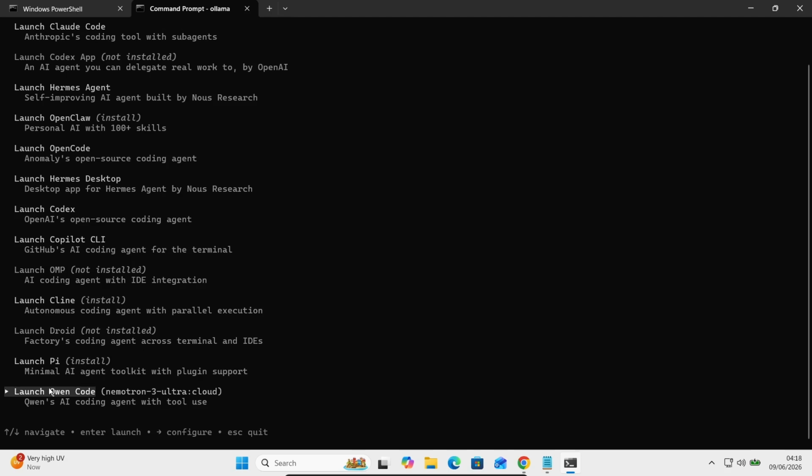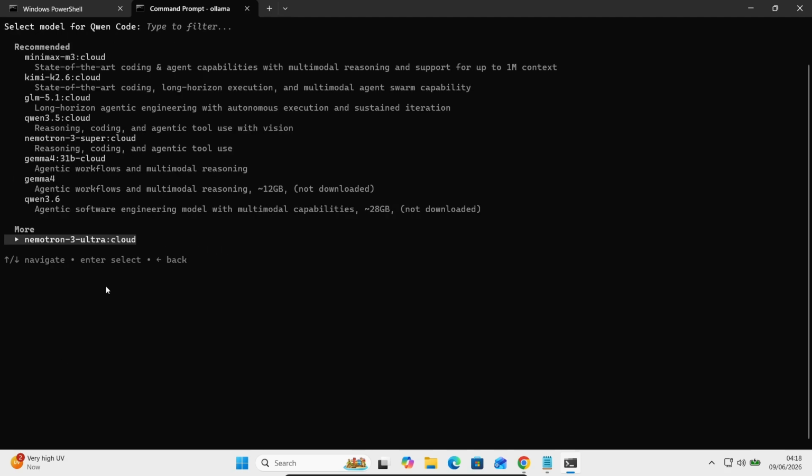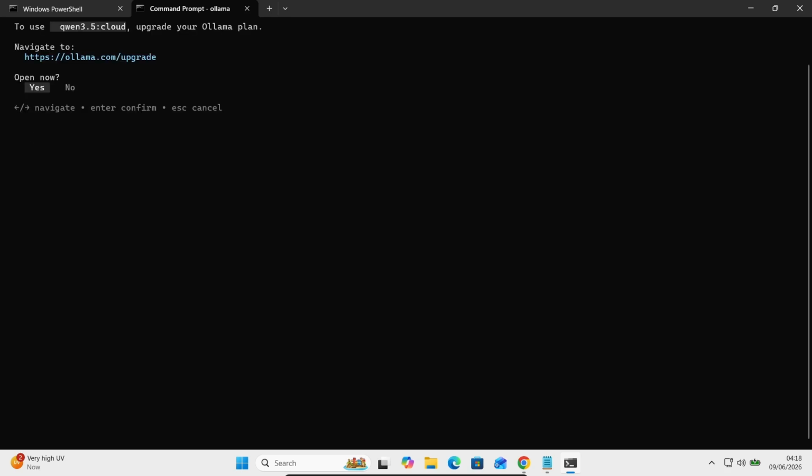now here you can see Qwen. Here you can select the models. So you can select any of these models. Okay, you can see the Qwen 3.5 cloud model. You can select it. Let's select here. So navigating Ollama to upgrade.